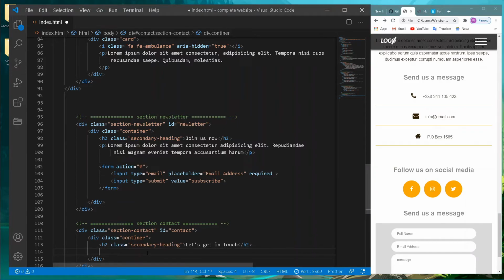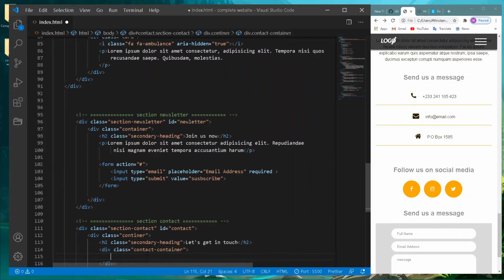So I'm going to give a new div with a class of contact container. And then in here I'm going to have 3 separate divs. So I'm just going to create a div. I'm not going to give this one any class because none of them will receive any styling. So I just say div.